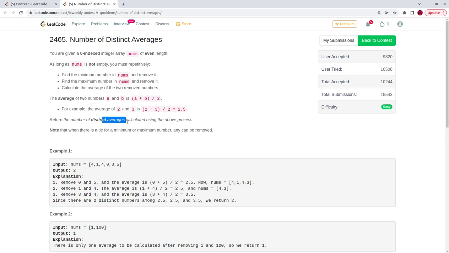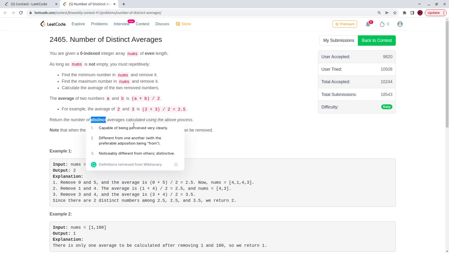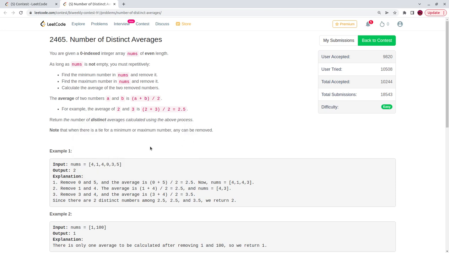Return the number of distinct averages calculated using the above process. Note that when there is a tie for minimum or maximum number, any can be removed.